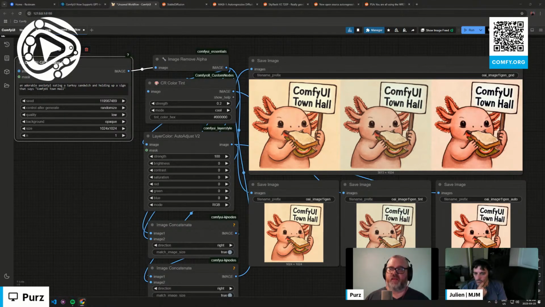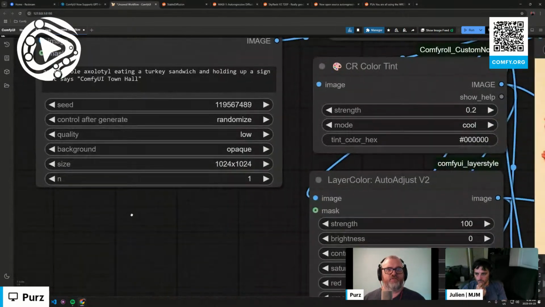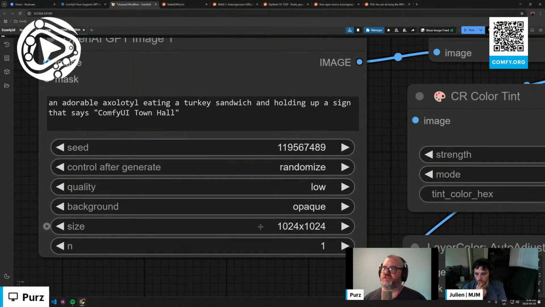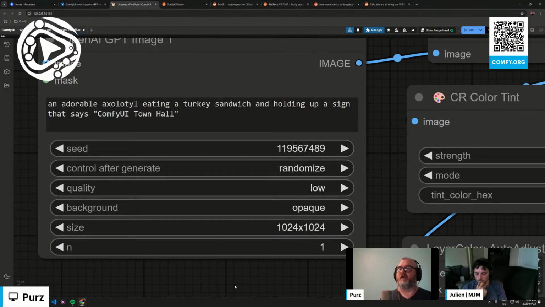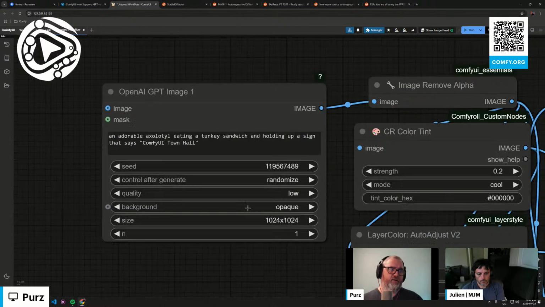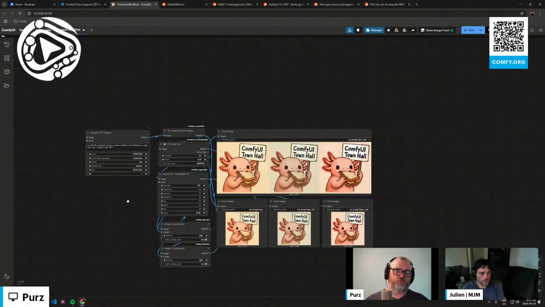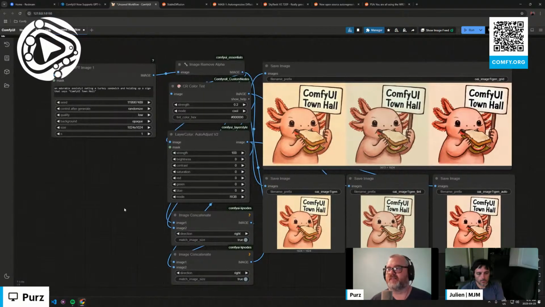So play with it. You'll notice there's a value in the node called background. If you change that to transparent, it'll always try to make a transparent background, like an icon. So if you need a logo, that's amazing for that. And then you could make workflows where you're actually playing with those alpha layers. We want to know how you use this node now that you have access to Image One in your workflows.